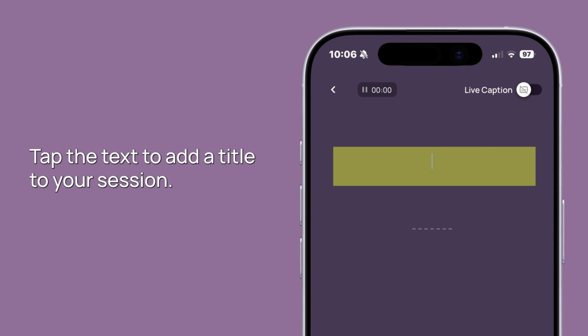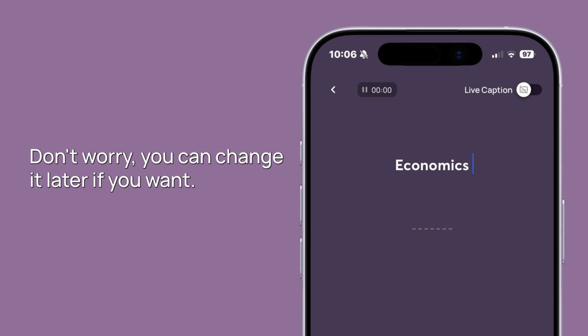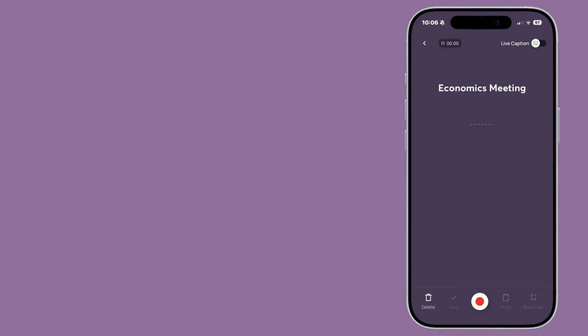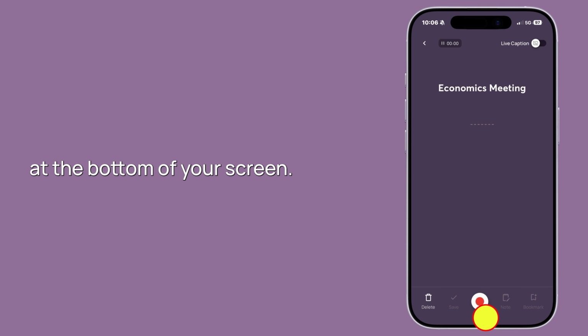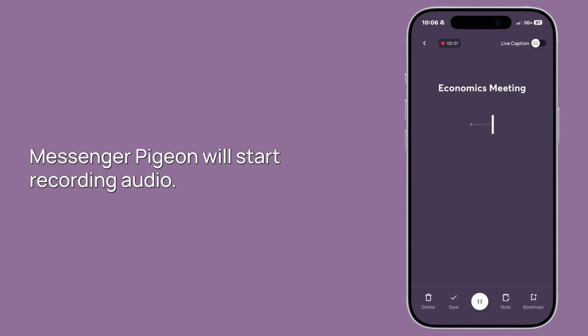Tap the text to add a title to your session. Don't worry, you can change it later if you want. When you are ready, tap the red circle button located at the bottom of your screen. Messenger Pigeon will start recording audio.